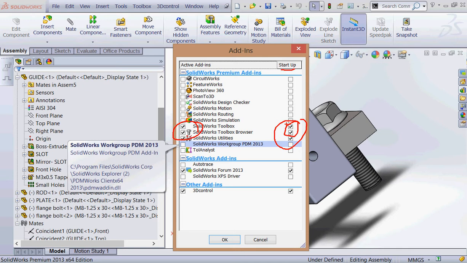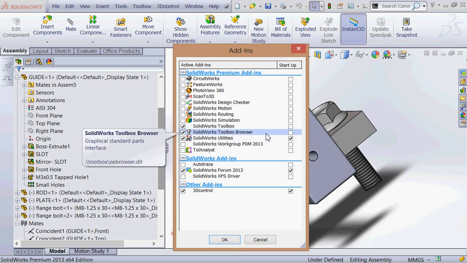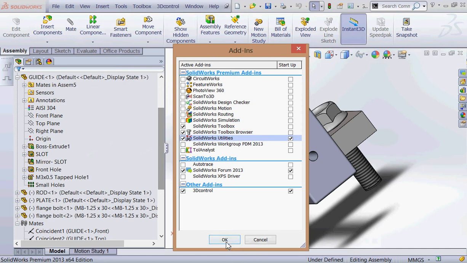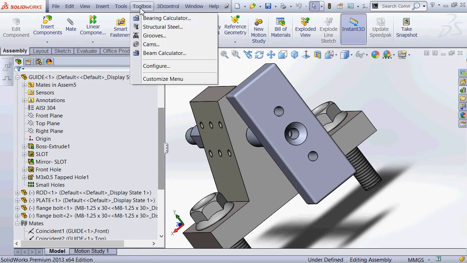And notice that I have a checkbox next to SolidWorks Toolbox and SolidWorks Toolbox Browser. Okay, if you do not have a checkbox, you're not going to see Toolbox. Everybody see it? Everybody got it? Good. Okay, and then I'm going to say okay. That will add the toolbox to your menu and to your design library.